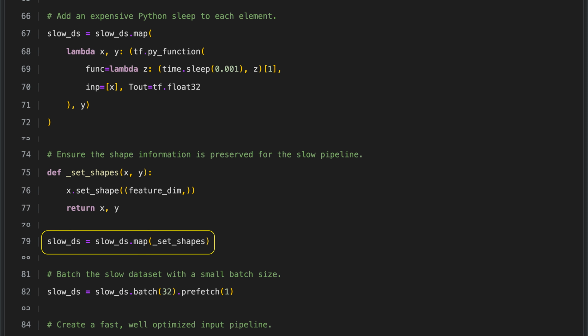This set_shape step makes sure that all input features have consistent and known shapes. Having fixed shapes is important for keeping the data pipeline reliable and for supporting TensorFlow operations that depend on knowing data shapes in advance. It is especially crucial in the slow pipeline, where earlier transformations might otherwise hide or change shape information.